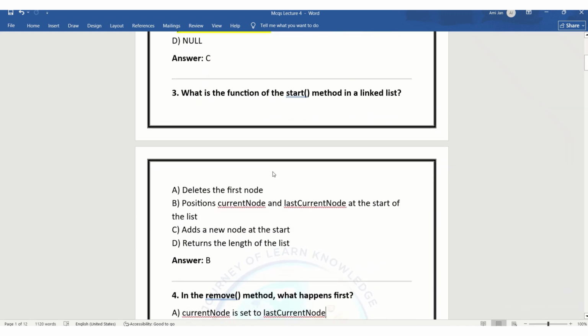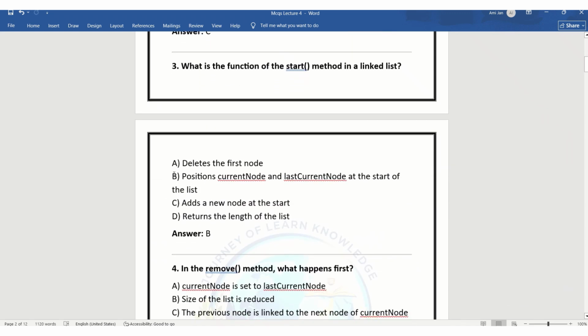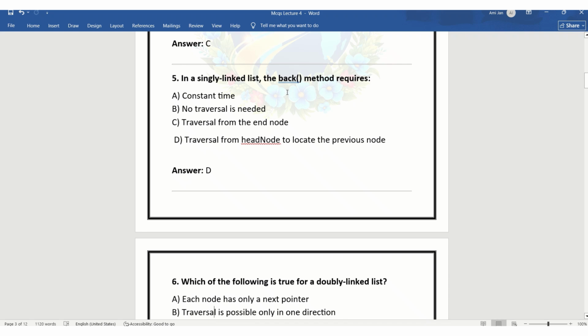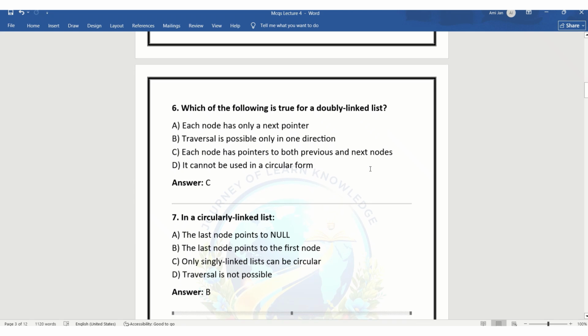What is the function of the start method in a linked list? Pointer position current node and last node at the start of the list. In the remove method, what happens? First, the previous node is linked to the next node of current node. In a singly linked list, the back method requires traversal from head node to locate the previous node. उसको locate भी तो करना होता है, तो उसके लिए वो पीछे travel करते हैं.